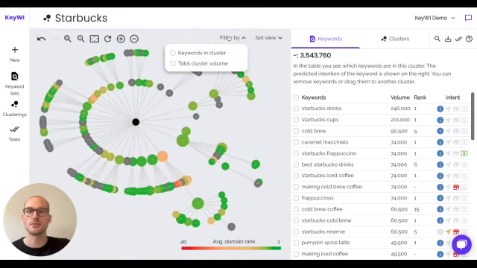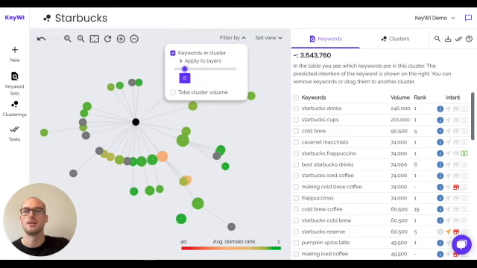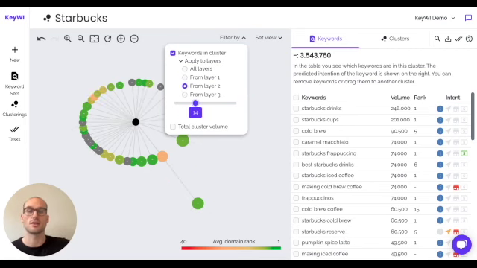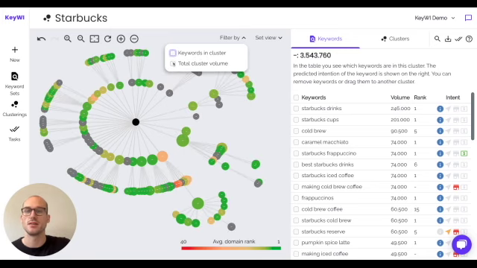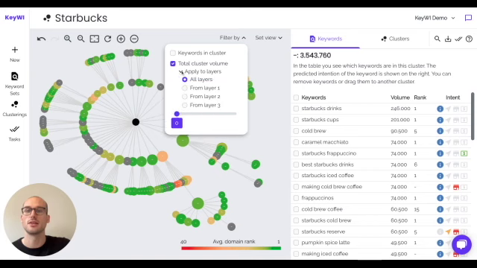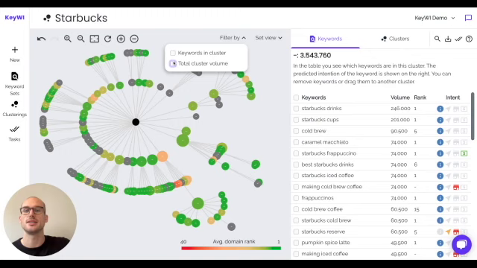We also have a filtering option over here, so you can filter on the amount of keywords per cluster. So you can say I only want to see clusters with 19 keywords, 23 keywords. You can also apply that from the layer. So you can say from layer 2, I only want to see clusters with 14 keywords. Same goes for volume. You can also filter on volume over here, also per layer. So you can quite easily see what you're looking for.